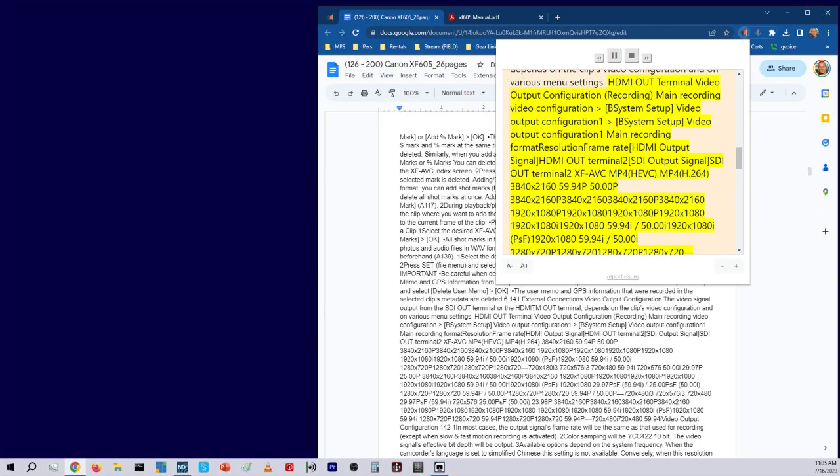Video output configuration, recording. Main recording video configuration, B system setup, video output configuration 1, main recording format, resolution, frame rate, HDMI output signal, HDMI out terminal 2, SDI output signal, SDI out terminal 2, XFAVC, MP4.